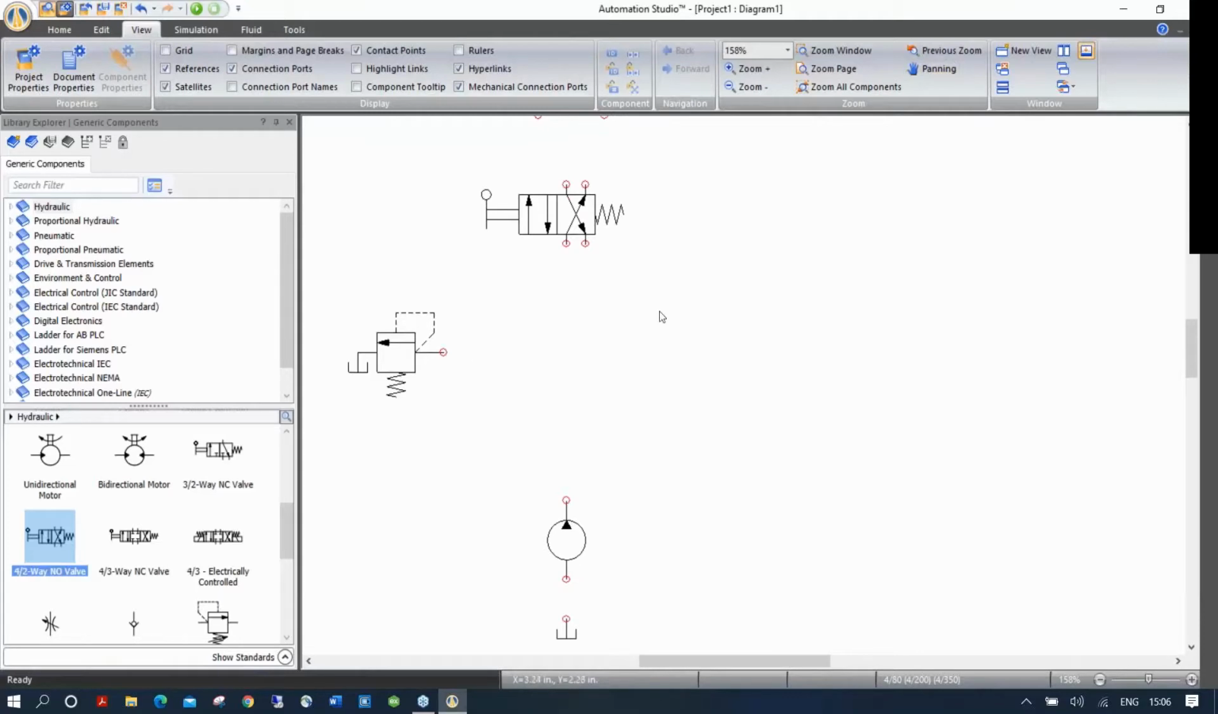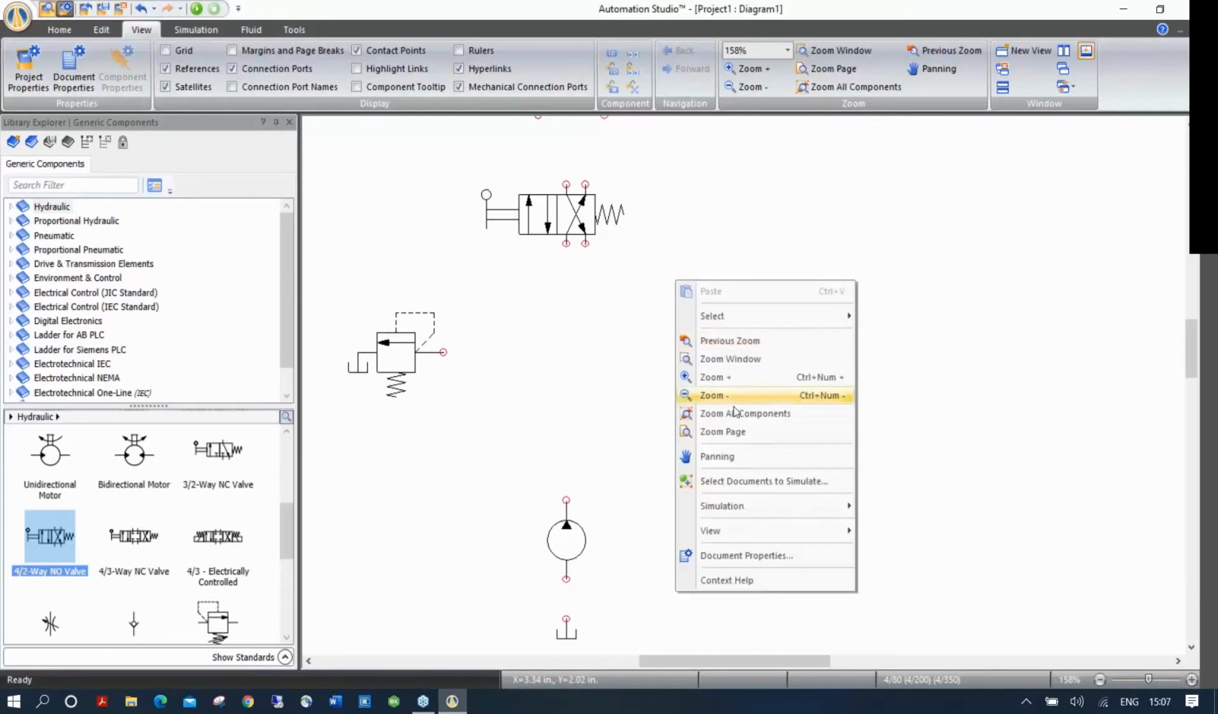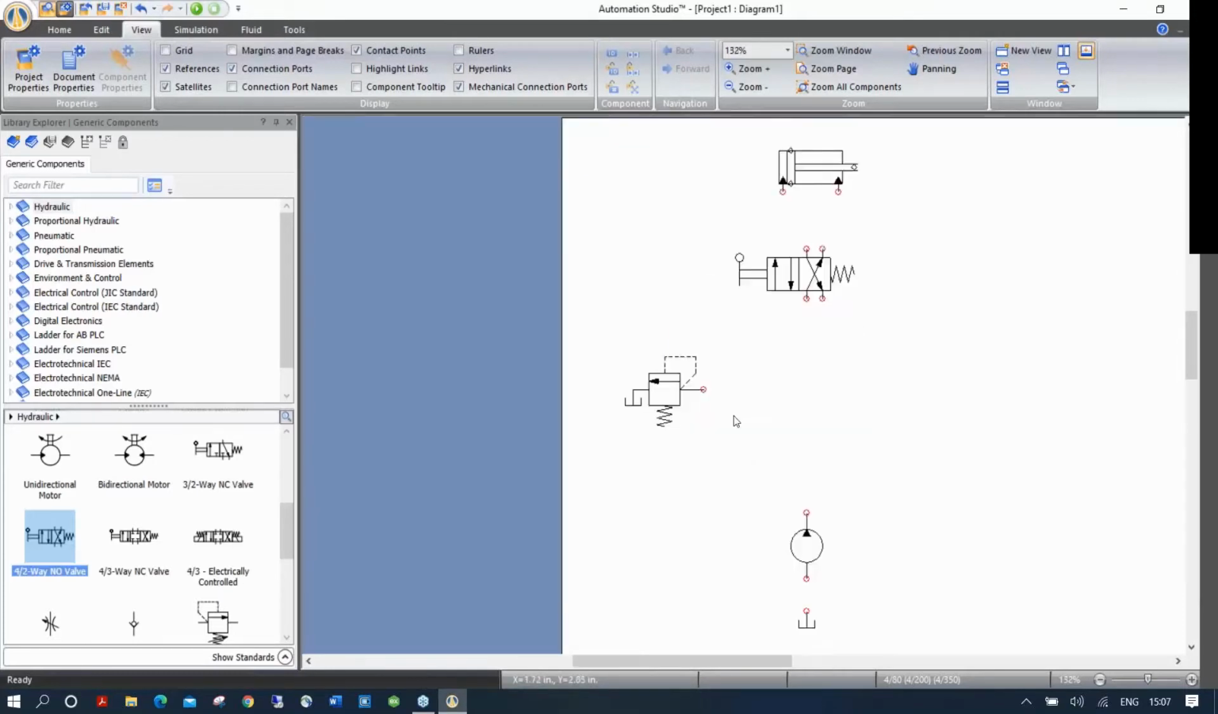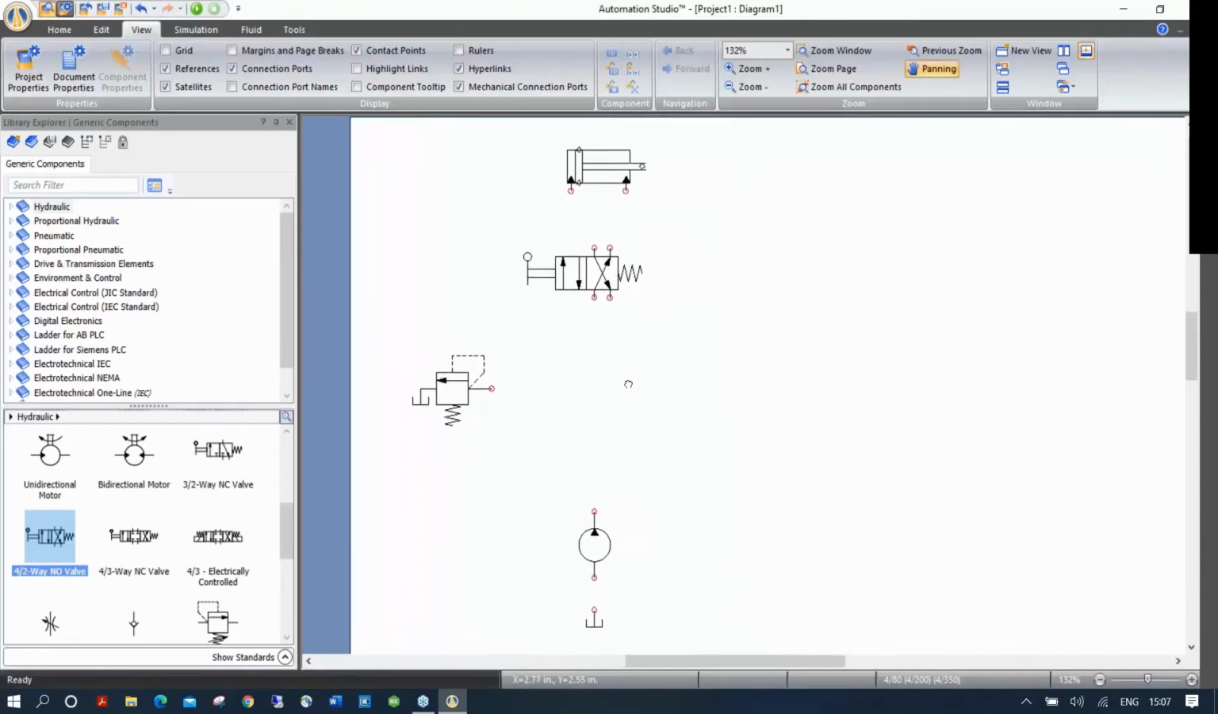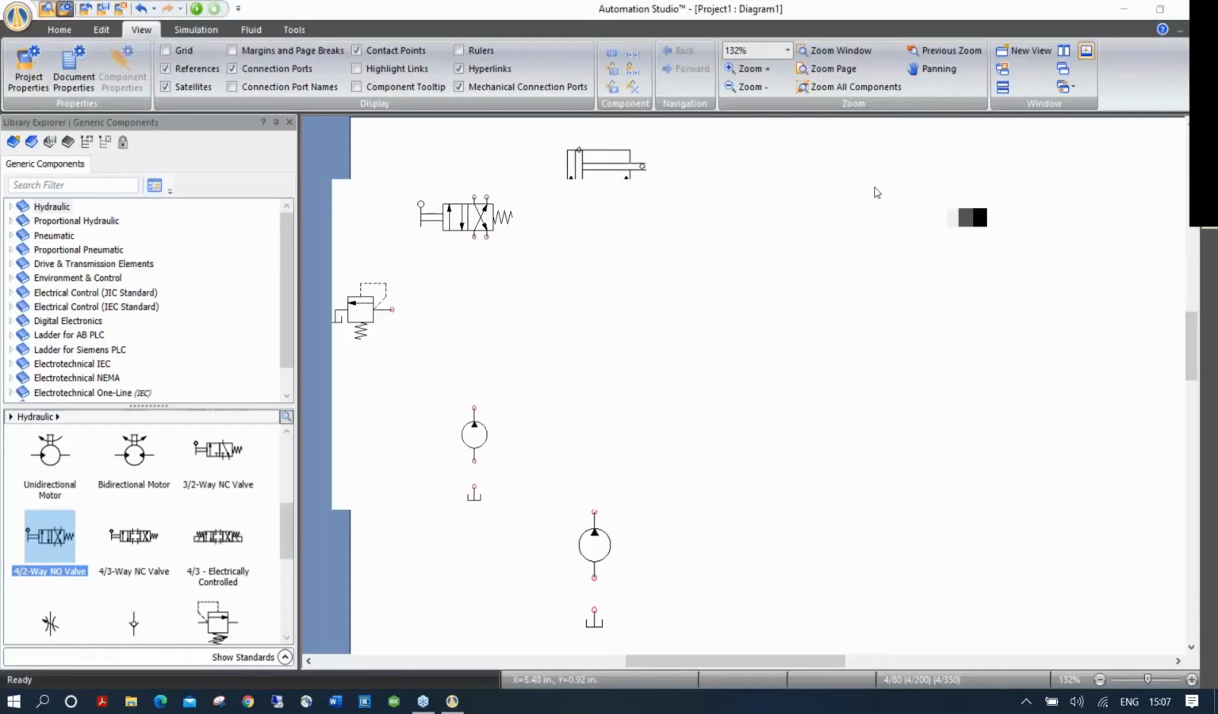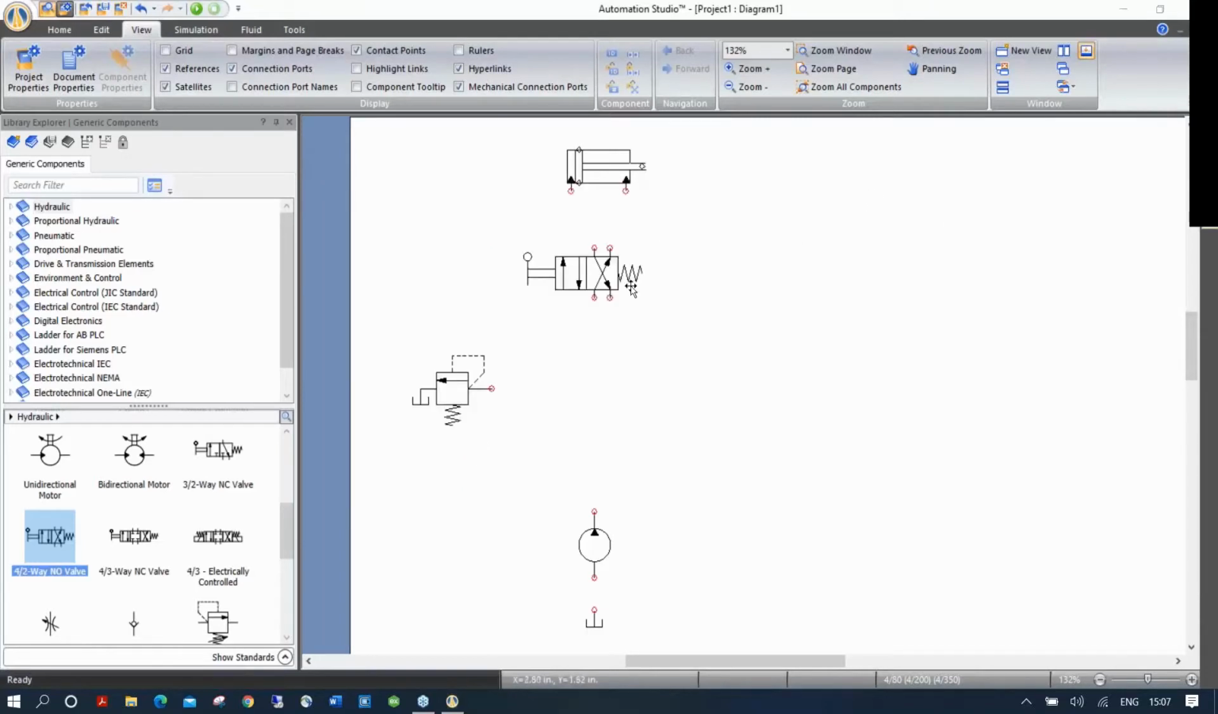And then once you want to see all your components, you right click, zoom all component, and there you go. And again, space bar click, I can move my page a bit to the left. So now I'm going to actually build the connection to these components.